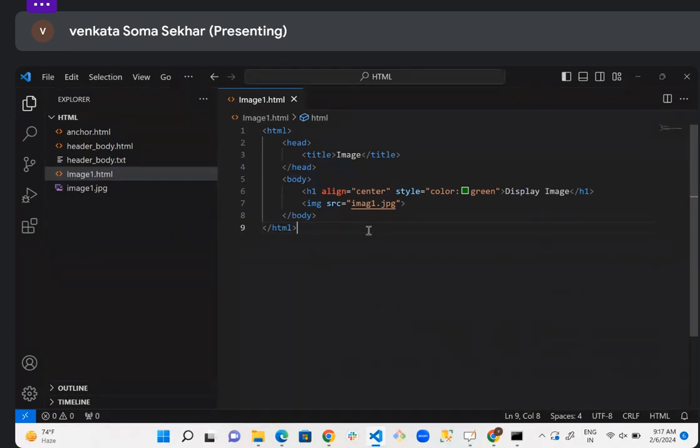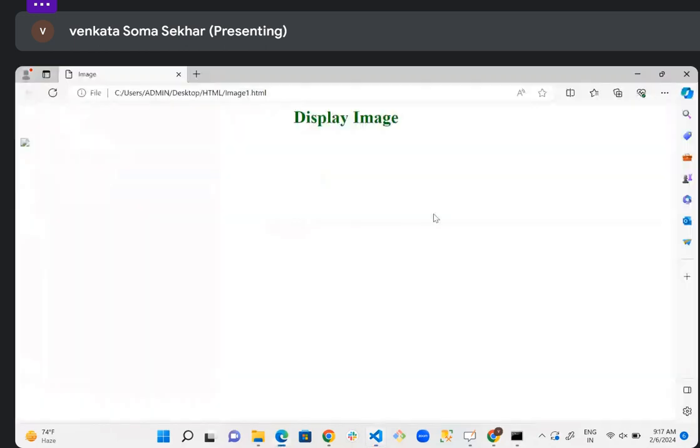Image. IMG image element, SRC. Oh, sorry, the image spelling is wrong. Sorry, typo mistake. It's my bad.